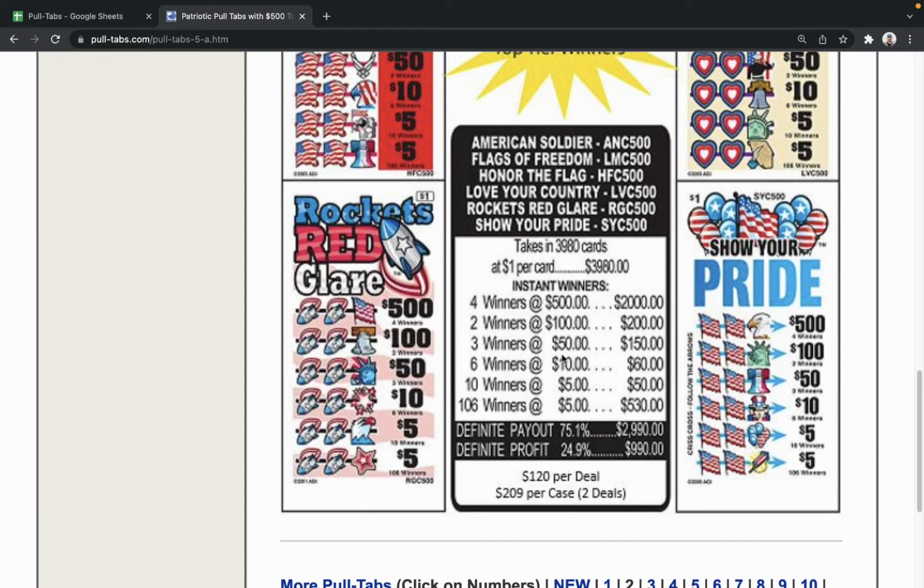And then they're going to pay out a certain amount of winners. Now in this one, you can see the total of the payout is $2,990, which is 75% of the amount brought in. And then they have a profit that's the other 24.9%. So they profit $990, and then they do have to pay for these sets of cards. We're going to look at it from the player's standpoint.